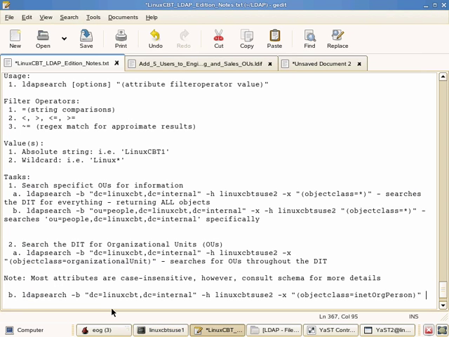So this dumps all users throughout the DIT.